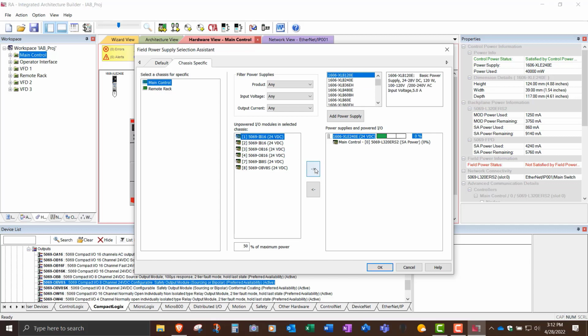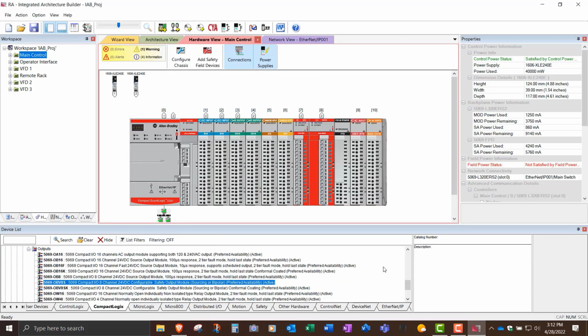Start just adding all the modules underneath it. Okay. And again, if I click off of here and click back, you can see field power is satisfied. So now at this point, our power supplies are taken care of.